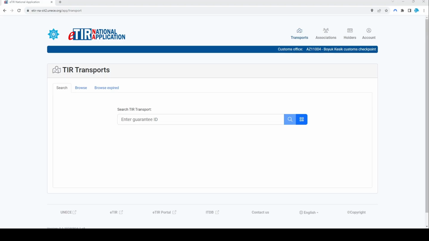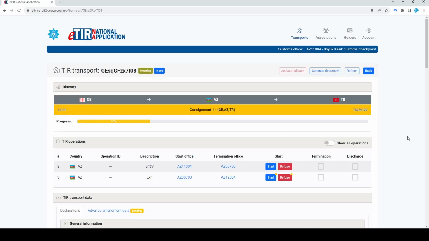We are now in the situation of the customs officer at the customs office of entry of an intermediary country of eTIR transport. Let's start by searching for the guarantee ID provided by the driver of the eTIR carnet holder, and see that we are immediately redirected to the corresponding summary screen. In this one, we can see that this transport is incoming, and that the guarantee status is in use. Note that this transport is going from Georgia, through the user country, Azerbaijan, all the way to Turkey. There is already one consignment.